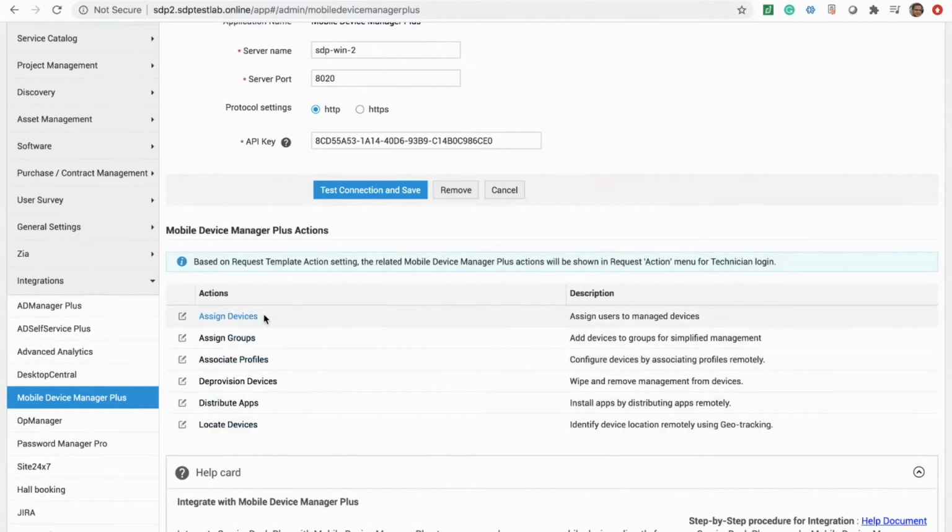Assign devices. Say if you have a new user and you want to map the device to the specific user, that can be done. Likewise, you have plenty of other options as well. Say if you want to distribute applications remotely on the mobile phones, company owned mobile phones, that can be done.